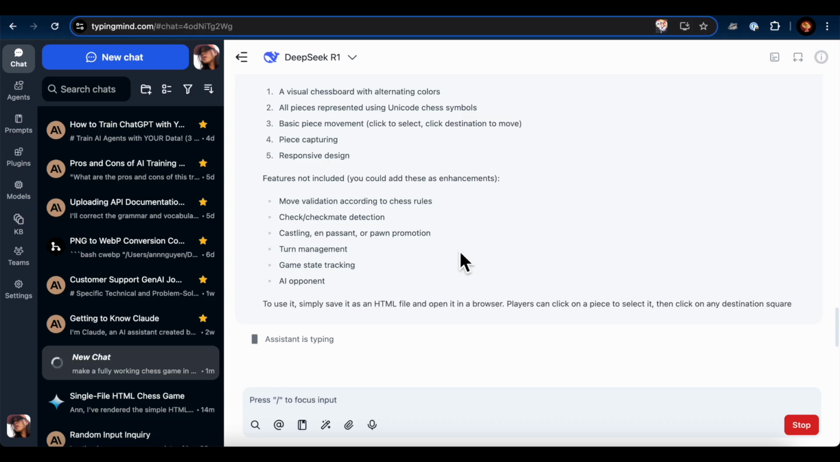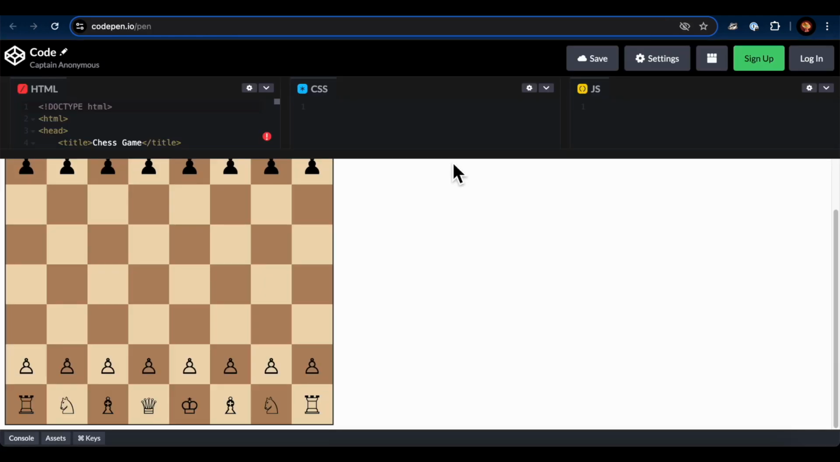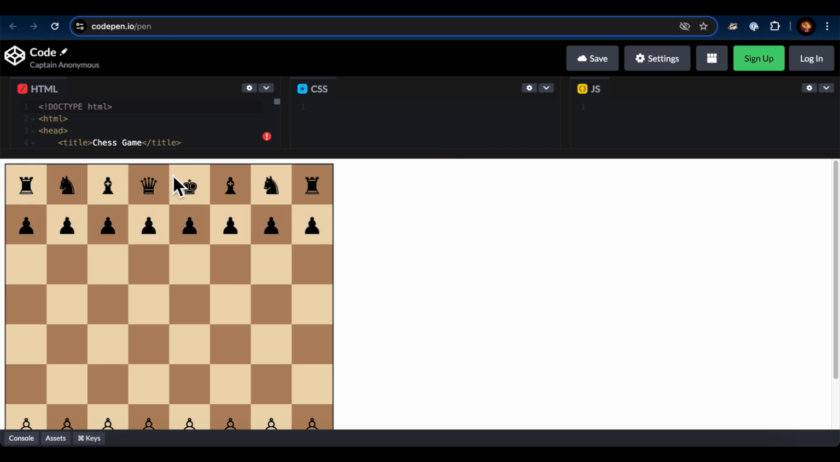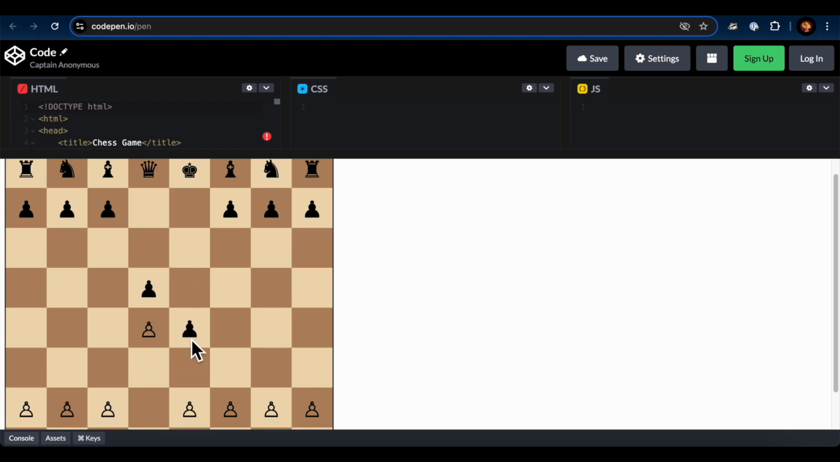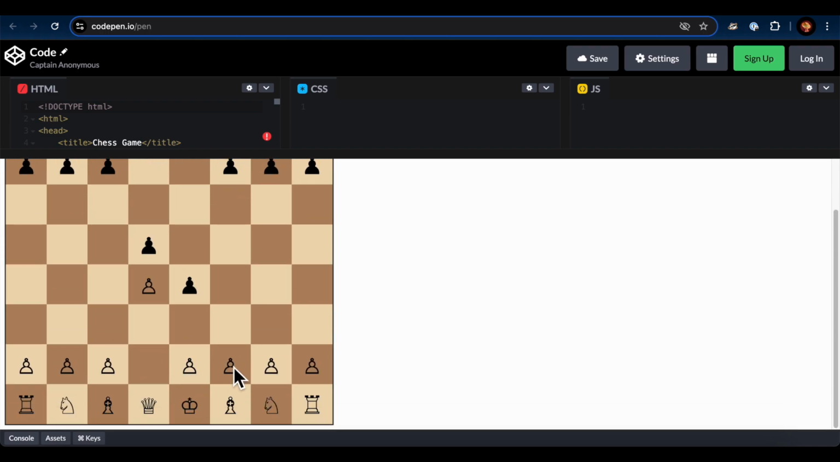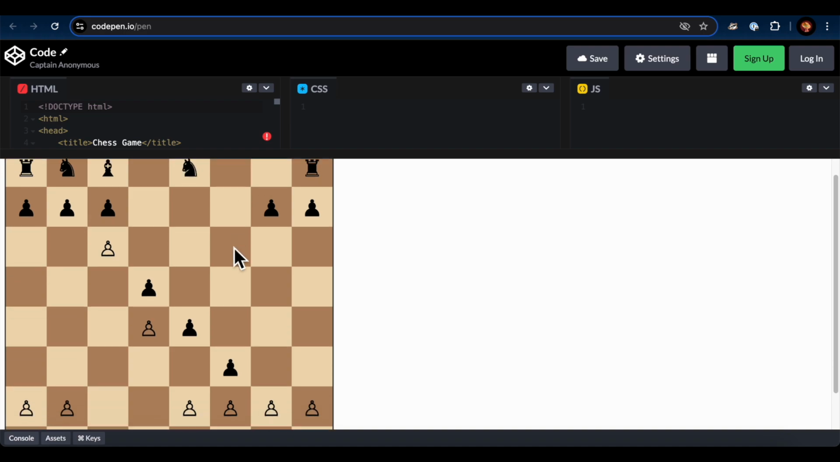A bit sad because DeepSeek R1 doesn't support plugins, so I used the Open in CodePen button it provided. The visual chessboard rendered successfully. However, when I tried playing, DeepSeek's warning proved accurate. I could click on any piece, white or black, and move it to any square I clicked on next. There was no concept of turns or valid chess moves. It simply moved the piece symbol wherever I indicated.